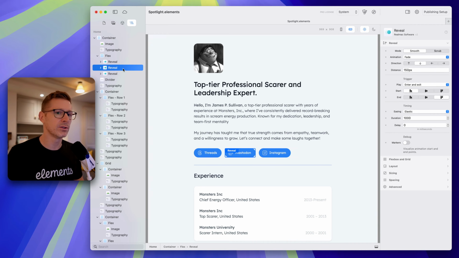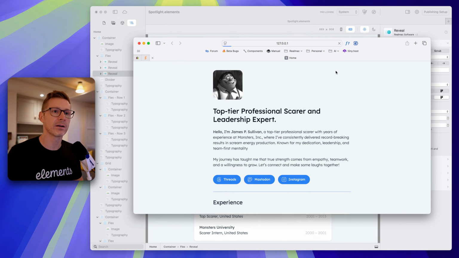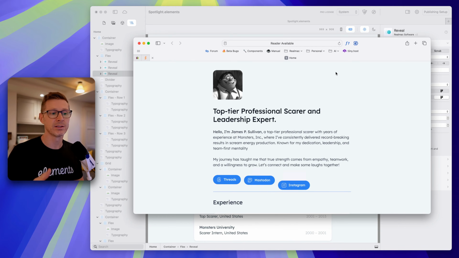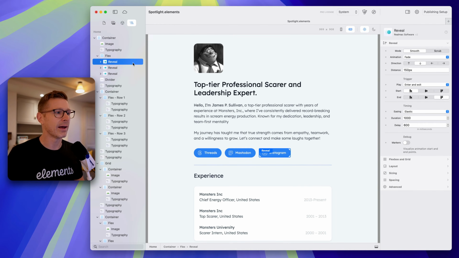But I want them all to go one after each other. So I'm going to use this little delay field here, and let's put a 300 millisecond delay there. And then on this one, we'll do 600. And let's just take a look at how this looks. Boing, boing, boing. So that's pretty cool. We get this nice effect. So when people visit the page, they'll all boing in like that.